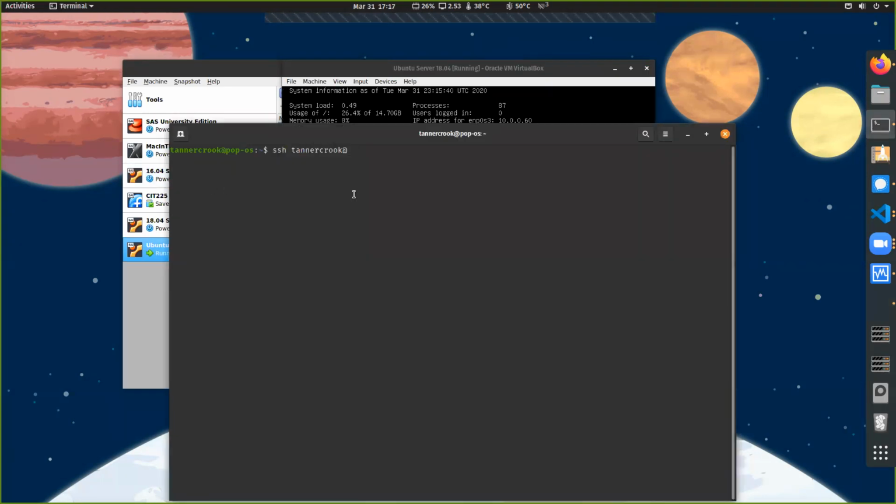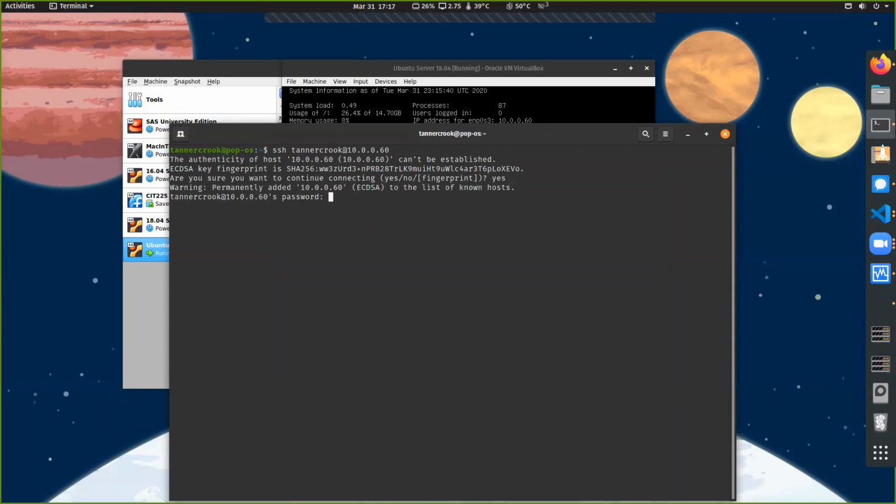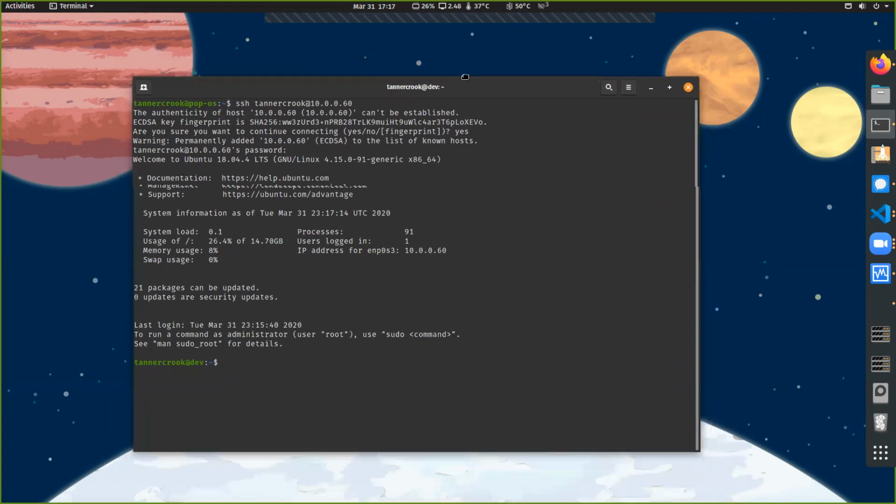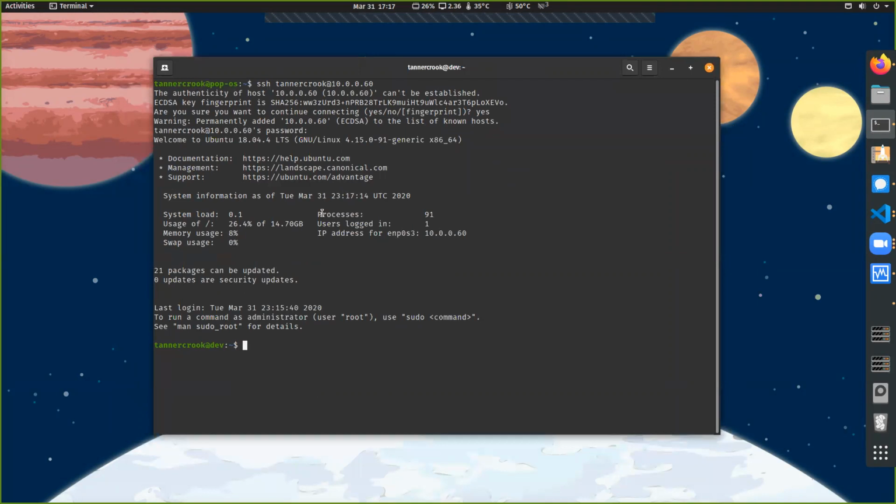So in this case, we're going to come back here, do 10.0.0.60, and hit enter. And it's saying, oh, you know, your fingerprint is this. Are you sure you want to continue connecting? I just type in yes, type in my password, and I'm connected on the same machine. So then I can just tuck these windows away and work on this one because it's running on the same thing.